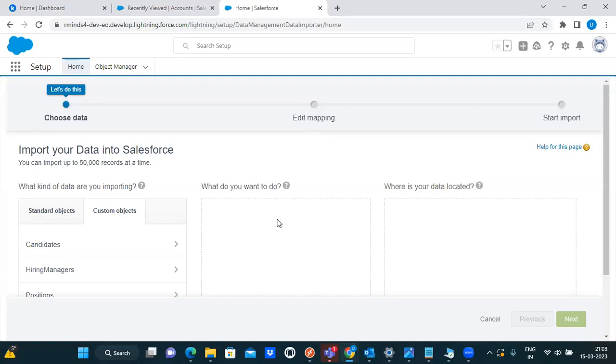So one of the important drawbacks is that you can import up to 50,000 records at a time.